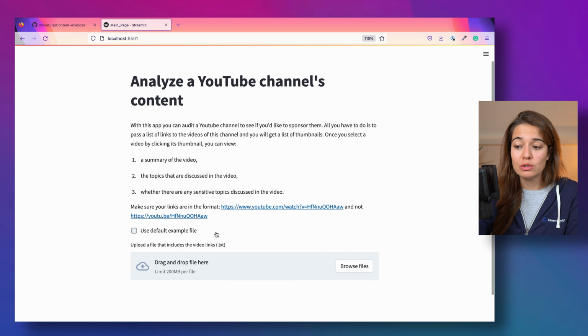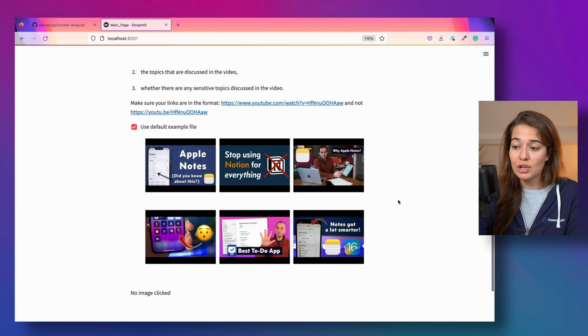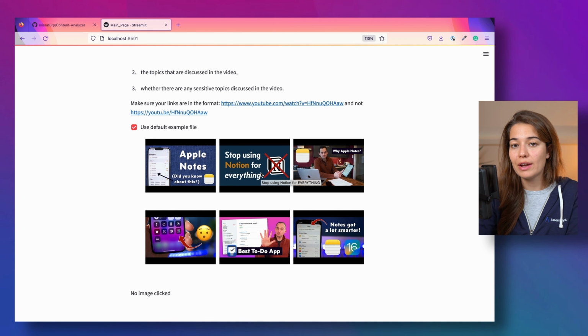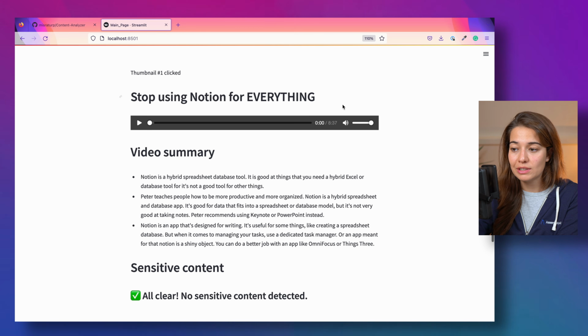If people just want to play around with it, and they do not have specific links they want to analyze, they can just check the use default example file checkbox. Once you check that, or once you upload your own file, you see a list of thumbnails that correspond to the links that you uploaded. And if you choose one of them, what you get is first the title of this video, and then the audio of this video, so you can listen to it here.